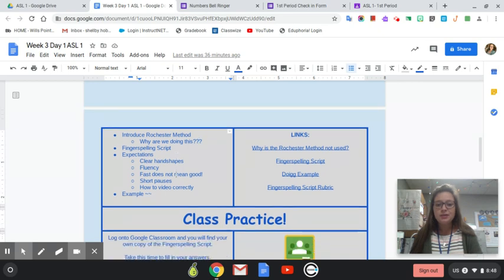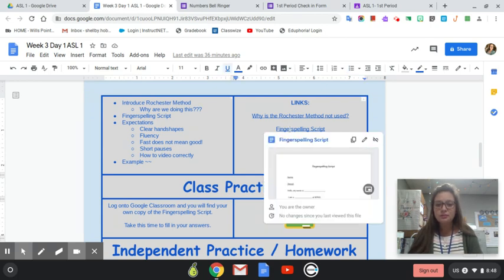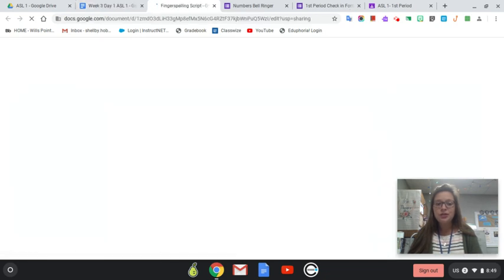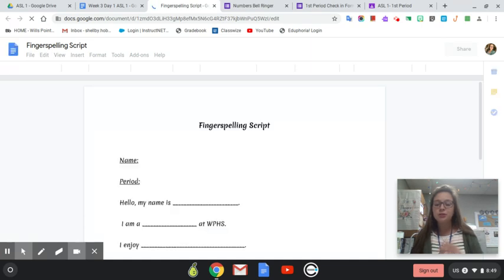Okay, so this fingerspelling script is what our assignment is this week. If you click on Fingerspelling Script, it's going to pop this up. And you can only view it on your end right now, but on Google Classroom, I will make you your own copy because you have to go in and edit and fill in your answers. So that'll be on the actual Google Classroom page. But you need to put your name and period on it.